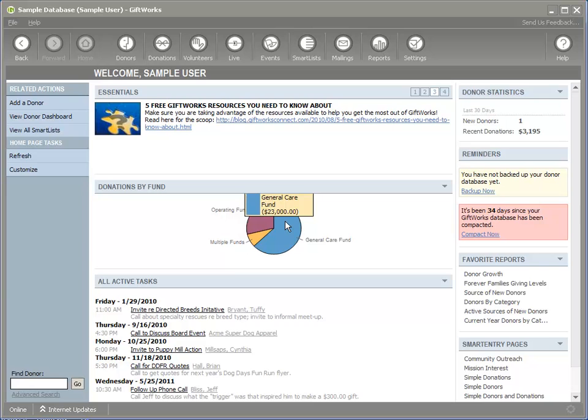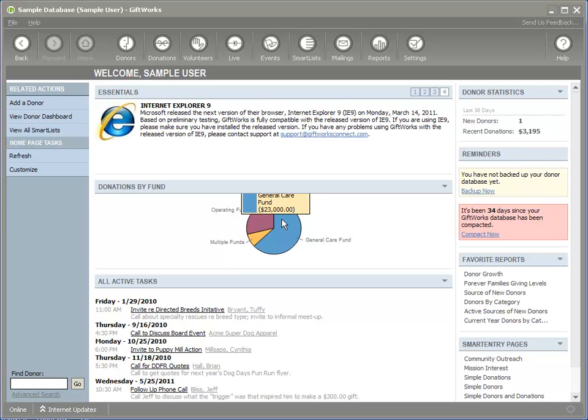The first is GiftWorks. Many of you are already using GiftWorks to help manage your donors and your donations. And with GiftWorks online donations, we integrate that directly into GiftWorks so that with a few clicks of a button, you can download those donations you receive online directly, quickly, and easily into GiftWorks.